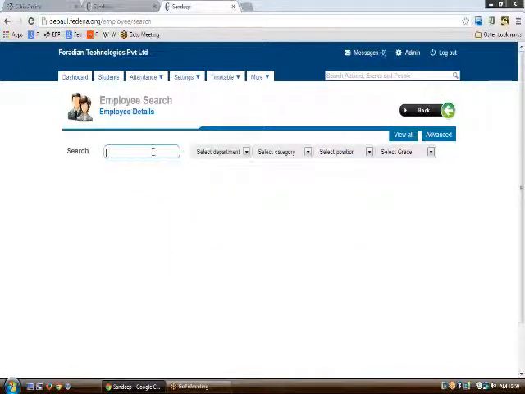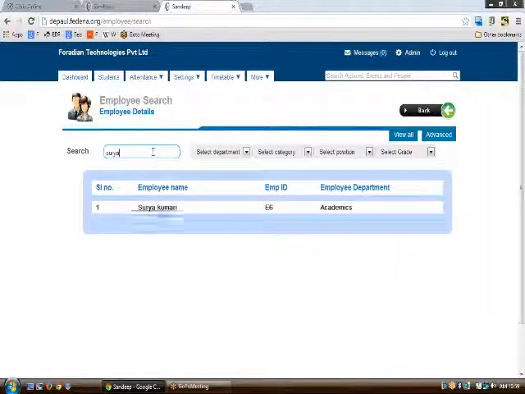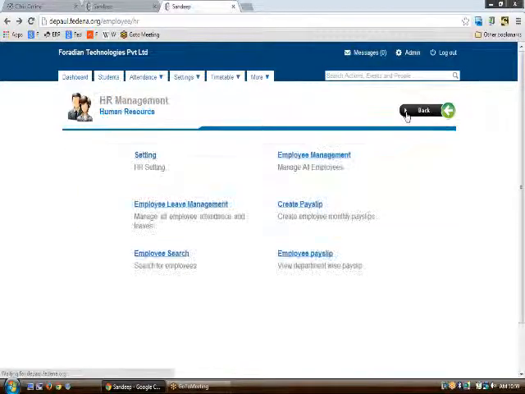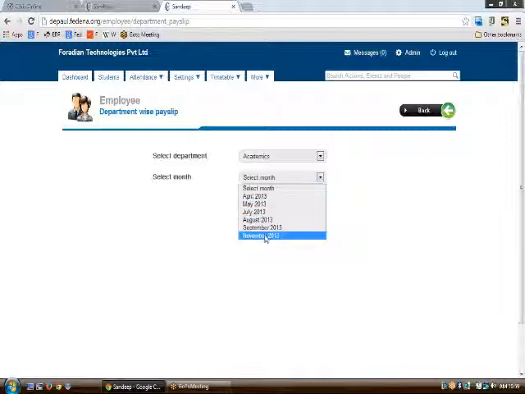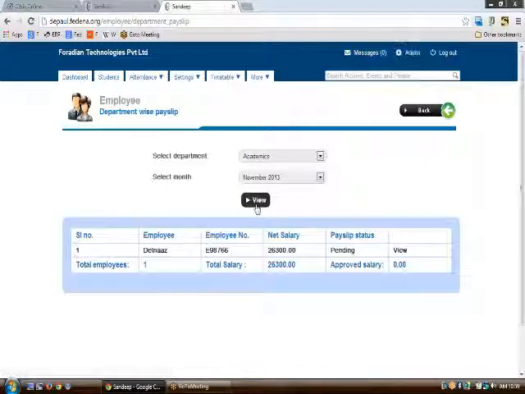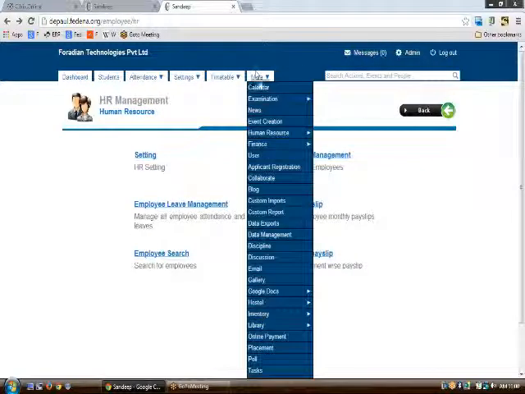If you want to search for an employee, you can click on employee search, and on clicking it, you will be able to see all the employees there. Moreover, if you want to see the employee payslip, you can use the department wise payslip. You need to select the department here, and then on viewing it, you will be able to view all the payslips for the employees. So this was all about the HR part.